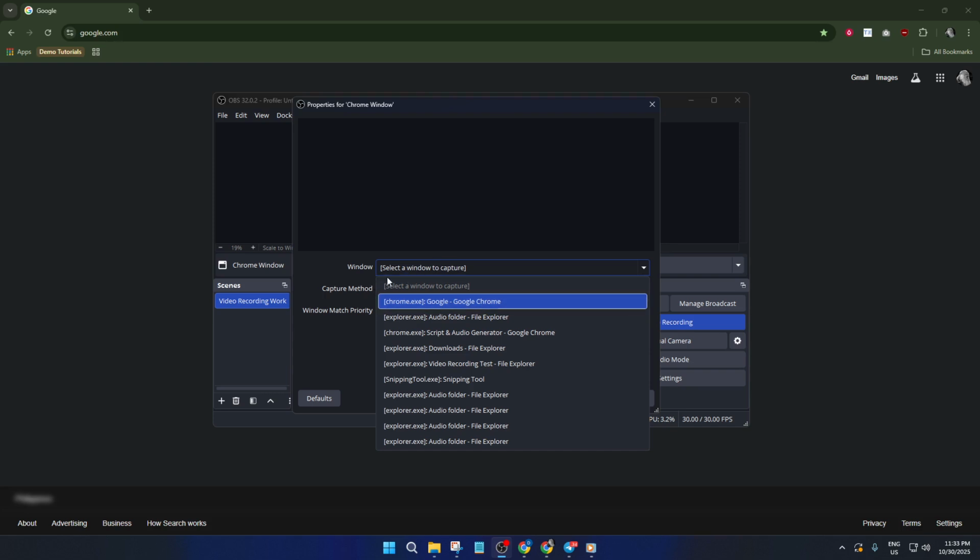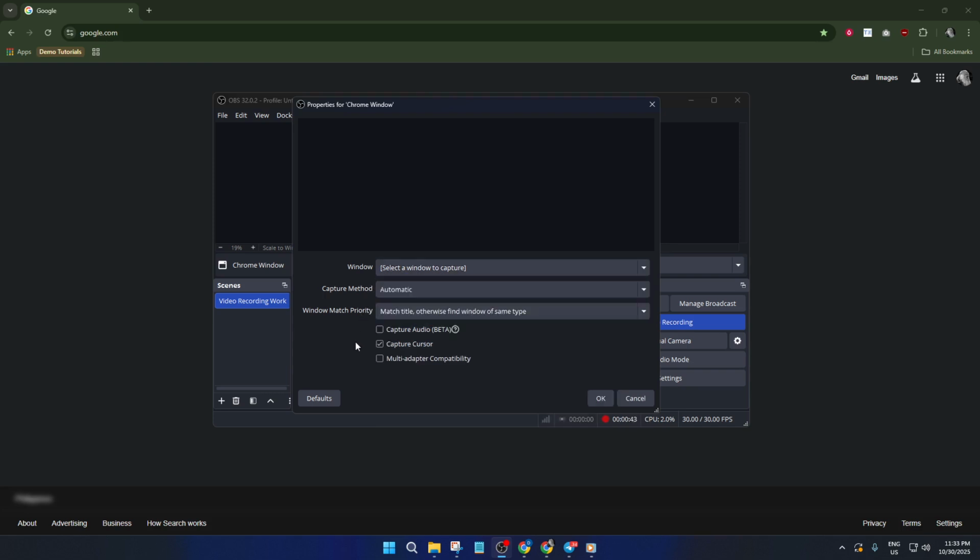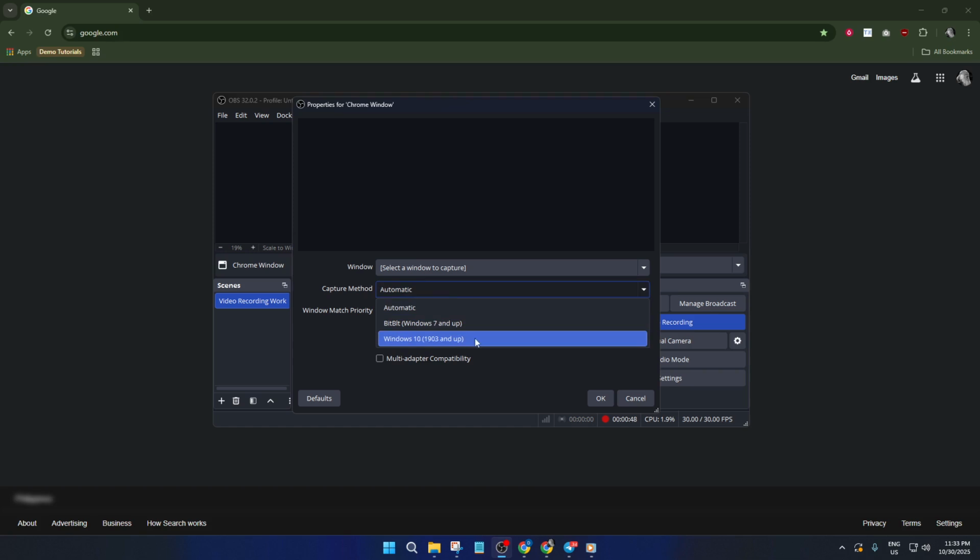Now, about the capture method. By default, automatic works for most setups. But if you find your capture is blank or glitchy, switch over to Windows 10 mode, which can fix compatibility issues, especially on newer operating systems.